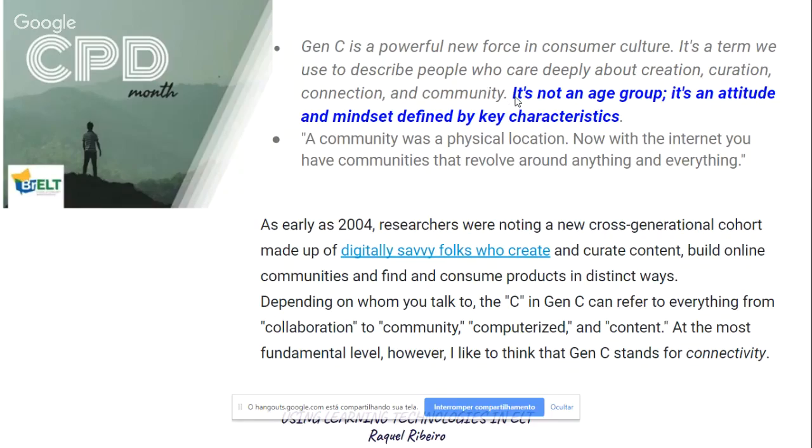The Generation C, it's not an age group. This is an attitude and mindset. It is not like we think just because we were born in a certain decade automatically reflects in I can use technology better. This is also a way to consider not to be scared of our students, because I know very well when we face a group of teenagers or a group of adult learners, it is intimidating to a certain extent.